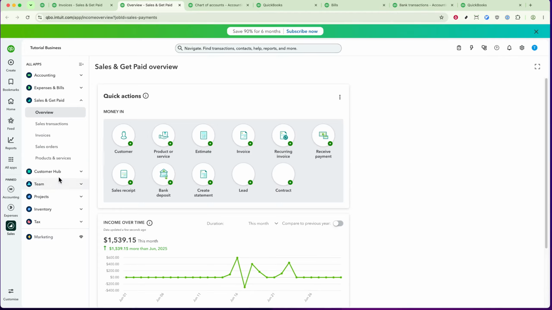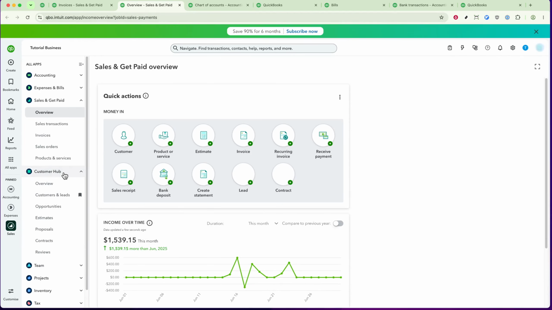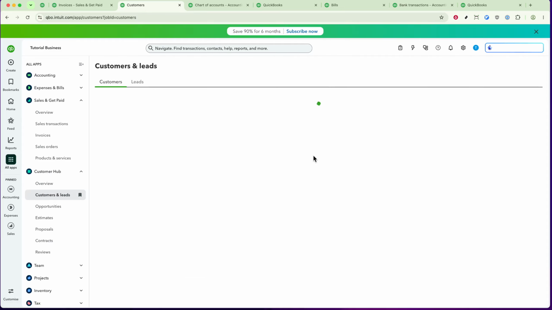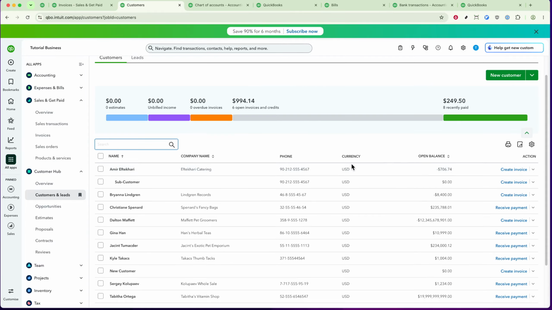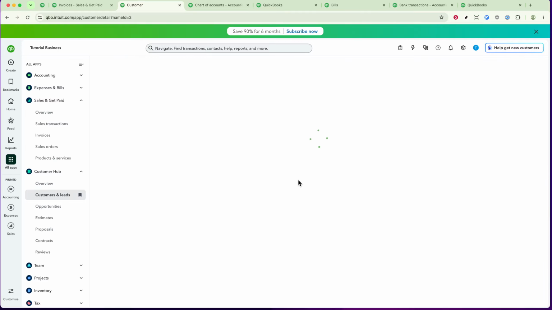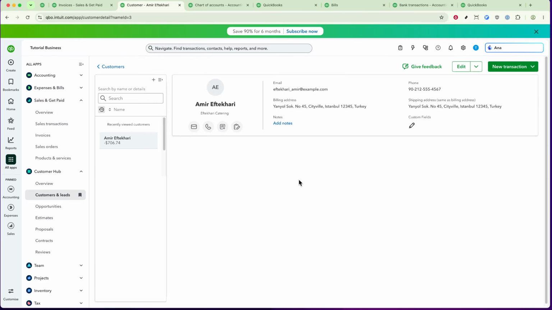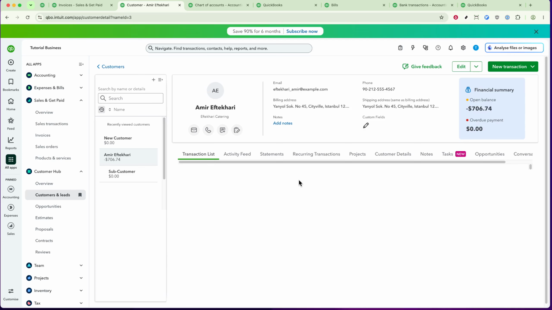Scroll through the list to locate the customer whose payment you want to delete. If you have a large customer base, you can also use the search bar to quickly find the specific customer. Once you've found the customer, click on their name to open their profile. This will display their full transaction history, including invoices, payments, and any other financial activity associated with them.